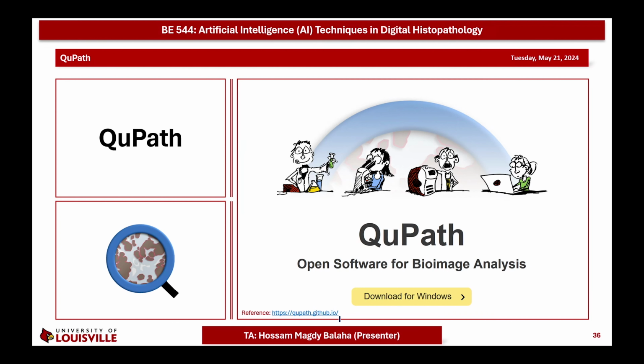So you simply navigate to this link and download QuPath for your operating system. For example, if you're using Windows, you will find a download for Windows. It will start downloading and then you need to install it. After the installation, you will find a shortcut for the application on your desktop, or you can search for QuPath in the search bar or Windows menu. The icon for QuPath will look like that.